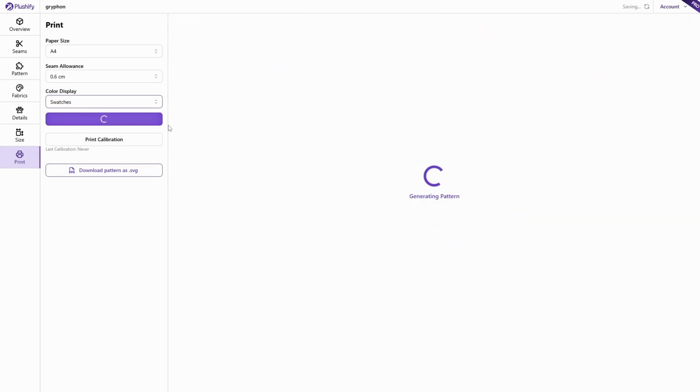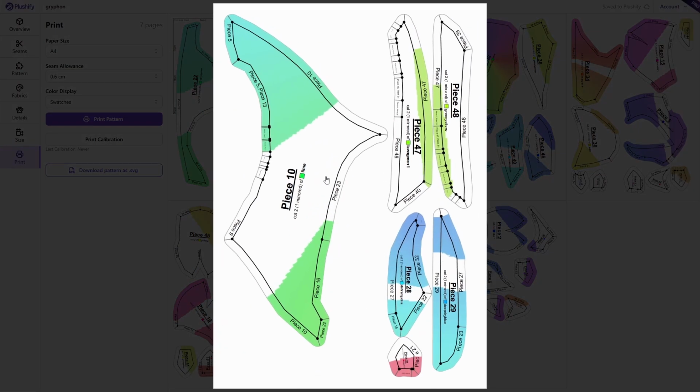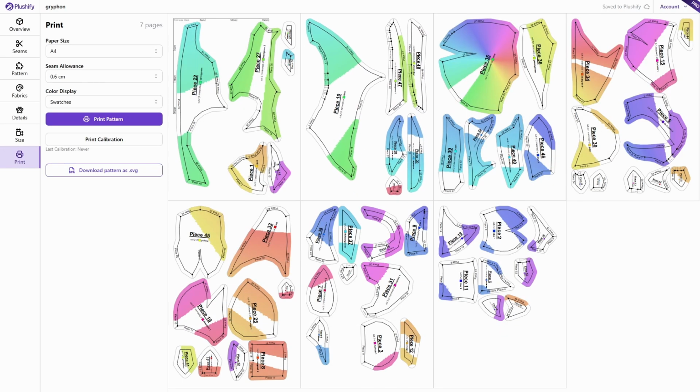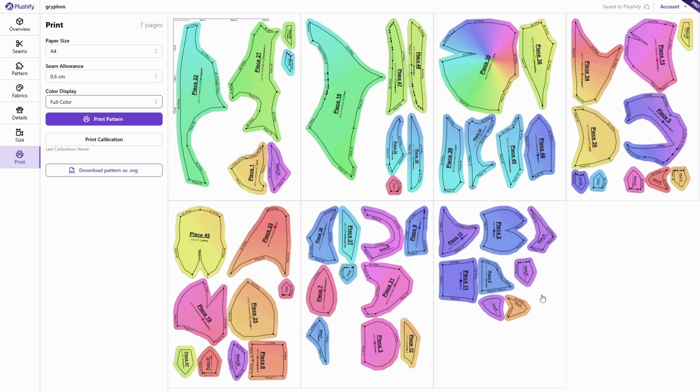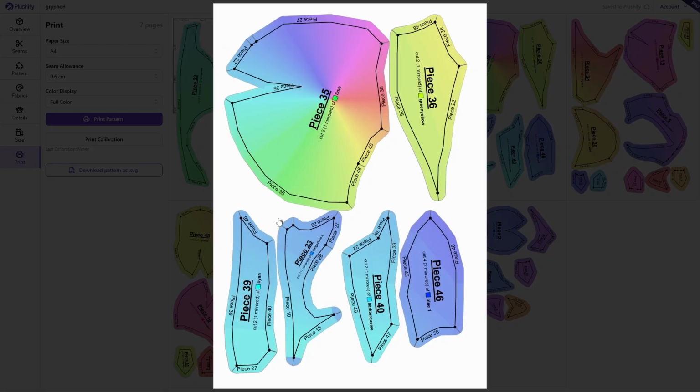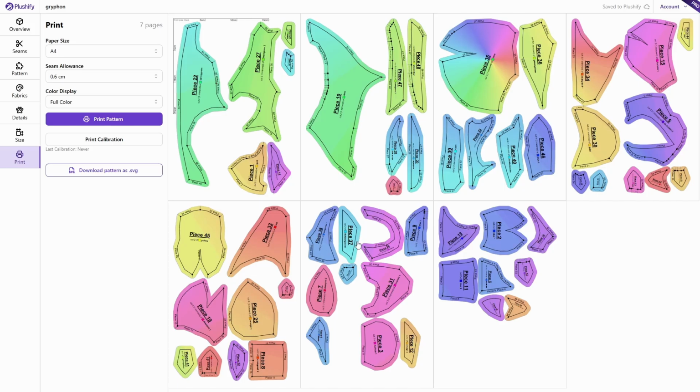You can either set it to swatch, then you can see that there's a square indicator including the color for this pattern piece, or you can set it to full color. And then you really get this rainbow-like effect because Plushify will fill the white section with the base color of the piece underneath. And this way you can really create the sewing patterns that are basically identical to your texture.